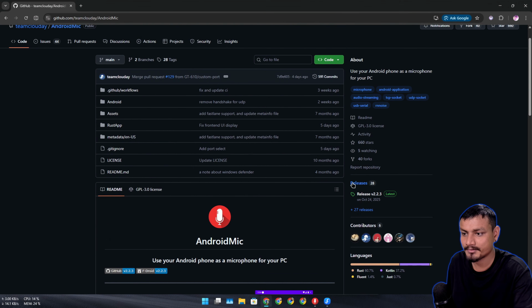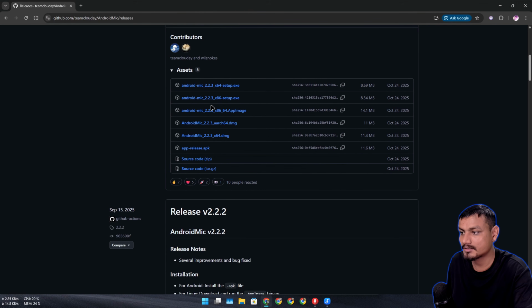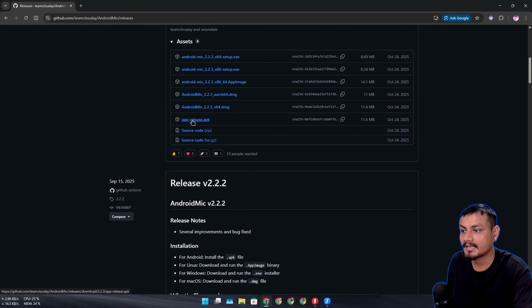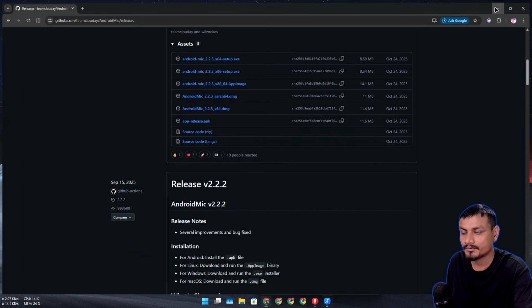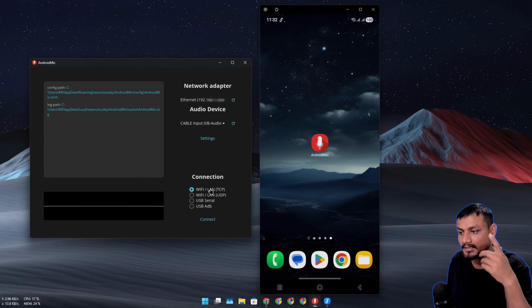So to get this app, you have to go to releases and download it for Windows, and it is actually also available for Linux and Mac. Okay, so I'm on Windows, so we can just download the Windows setup exe file, and we also have to get the APK file and install it on our phone. Okay, so once we have installed on our phone and also on our PC, we can use two methods to turn our phone into a mic: Wi-Fi or USB, whichever you prefer.